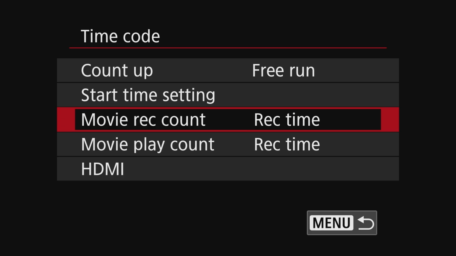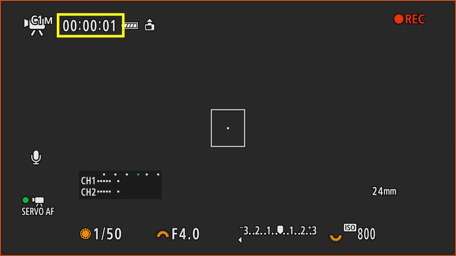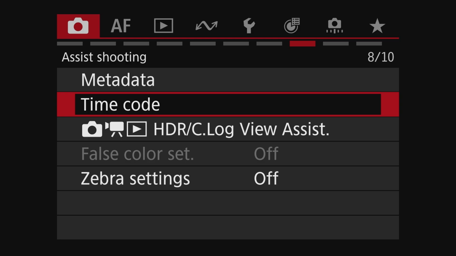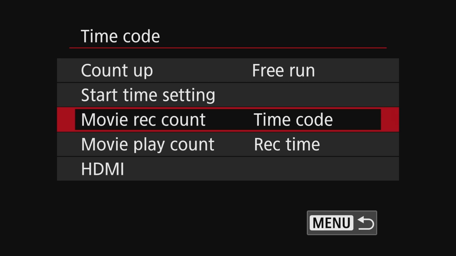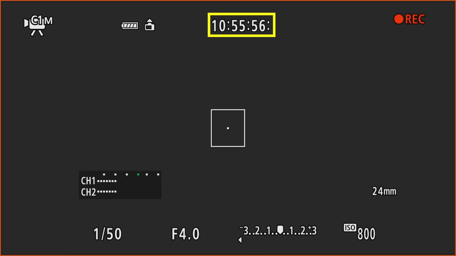Now, the next 2 settings in the timecode menu control how the camera displays time in either recording or playback modes. Movie Rec Count controls what time information the camera displays in live view and when recording. When set to rec time, which is the default, the camera displays the time in minutes and seconds, counting up from 0 when the camera starts recording. In fact, it doesn't display timecode at all, it's just a recording counter.